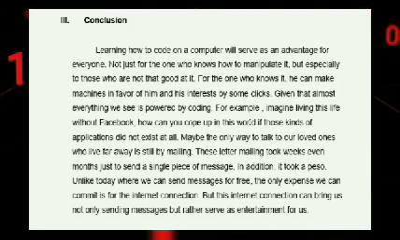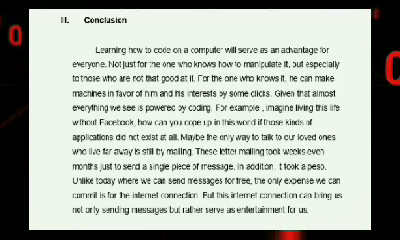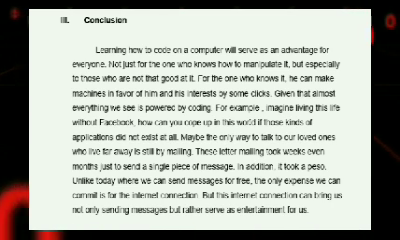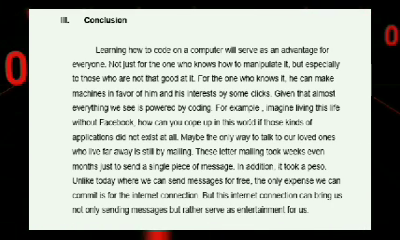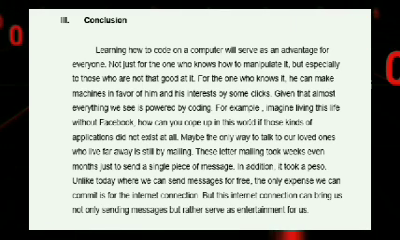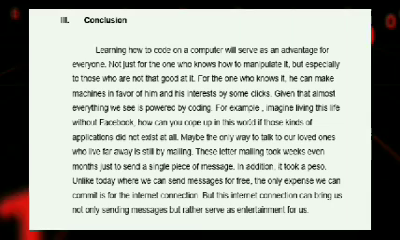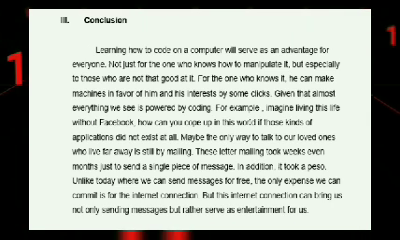As a conclusion, learning how to code in a computer will serve as an advantage for everyone, not just for the one who knows how to manipulate it, but especially for those who are not that good at it. For the one who knows it, he can make machines work in favor of him and his interest with some clicks, given that almost everything we see is powered by coding.